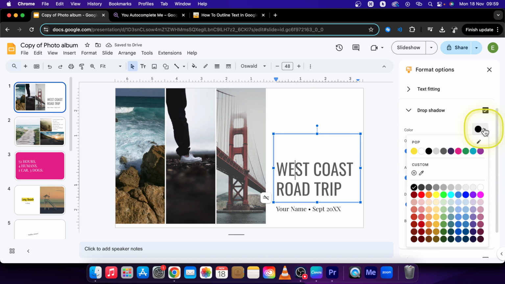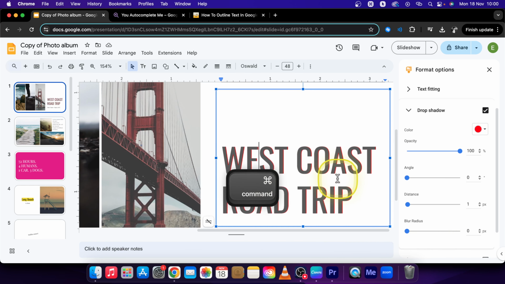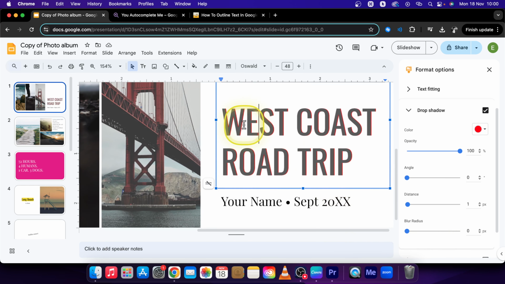Then make it red, for example, to outline it really good. And then make sure you increase the opacity so it is outlined. And then you can also increase or decrease the blur radius if you want. So basically it will be like this, or it could be just outlined a little bit like this. So feel free to play with this however you want. You can see how it looks right here.